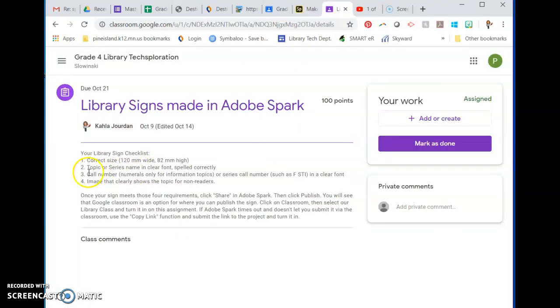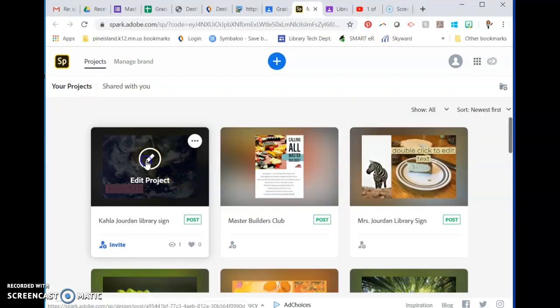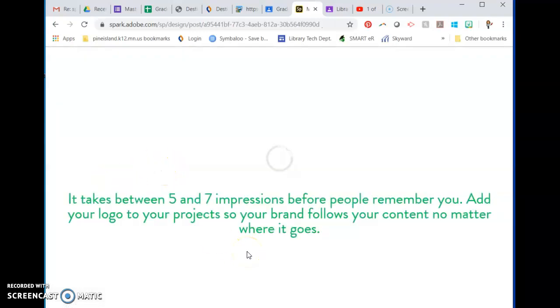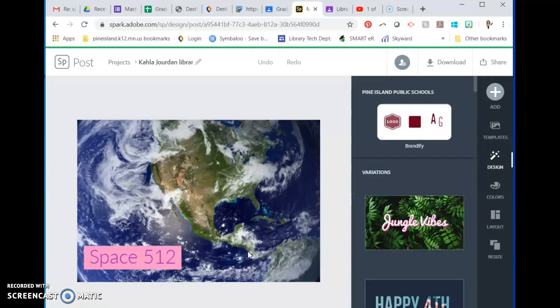All right, back here, the second thing is the topic or series name needs to be in a clear font and spelled correctly. When you're looking at your sign, I'm going to open this one up as an example. Make sure that you have spelled your topic correctly. I do not post signs with words spelled incorrectly on them. So for instance, if your topic was snakes and you spelled it snacks, I'm not going to put it up there. The list of topics, I will leave that open so that you can see it on the smartboard so that you can check and make sure that you have spelled it correctly.